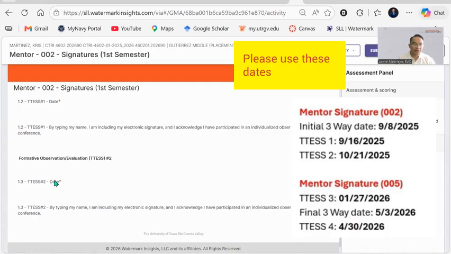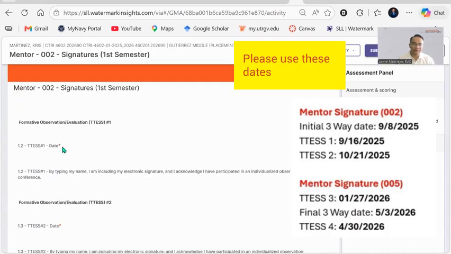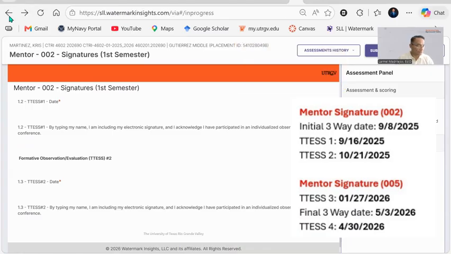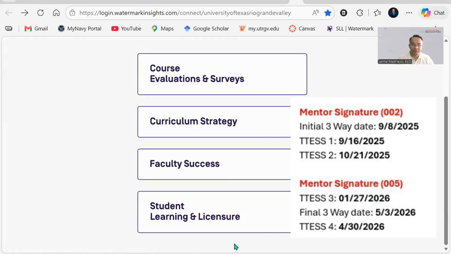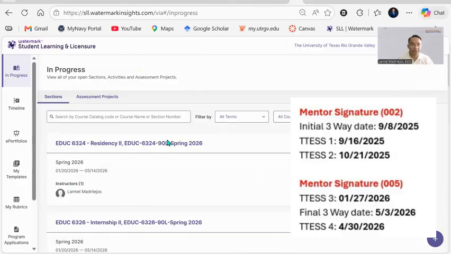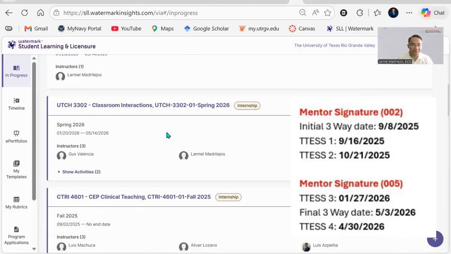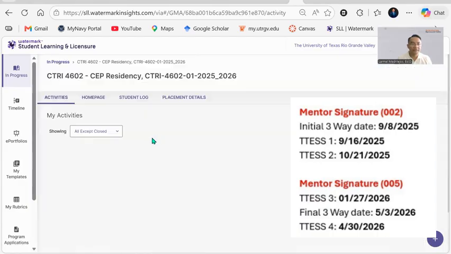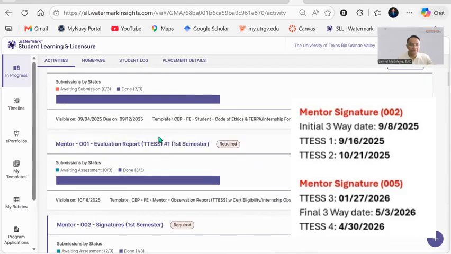You can use today's date. I'm not sure if you remember the dates we did T-test 1 and T-test 2, but you can use the date today. Then let's go to the next part, the signature 005. It's the same, just for the second semester residency mentor.